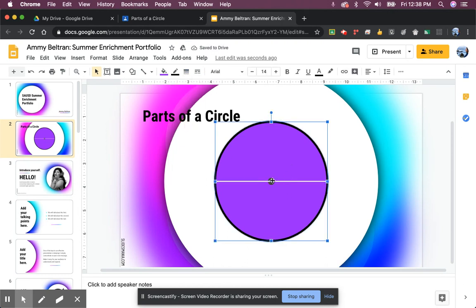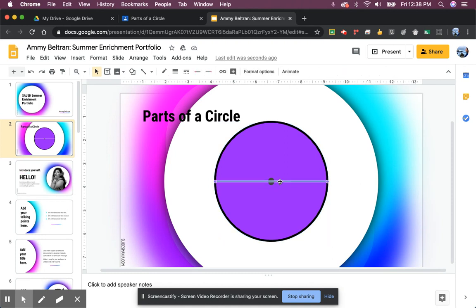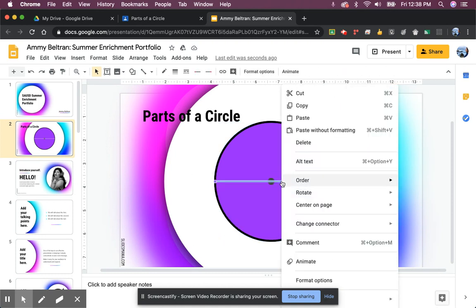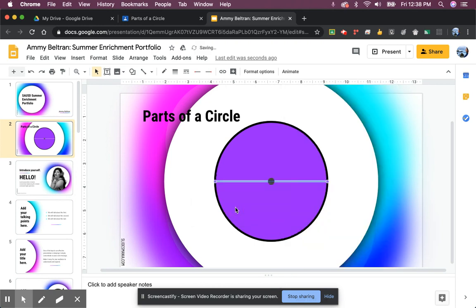And now I have my diameter, but I notice that it's cutting through the center point, and I want this line to be behind the center point. So I'm going to select the line, right click, and then go to Order, and I'm going to send backward. If I send to back, it's going to go behind the purple circle, and we don't want that. We're just going to send it backward one time. And there you go, your white line is behind the black dot.